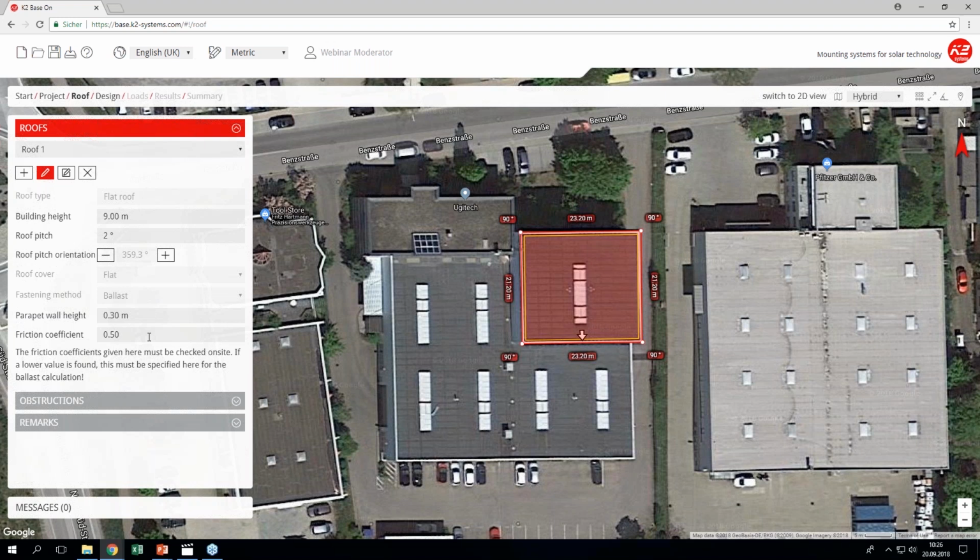This is very important because the friction coefficient, of course, influences the ballast in the end. So the smaller the friction coefficient is, the more ballast you will need. So in the end, it could be if you have a friction coefficient which is too high, let's say 1, and in the end it turns out that it's only 0.6, then you have too little ballast, which is not good for stormy weather.